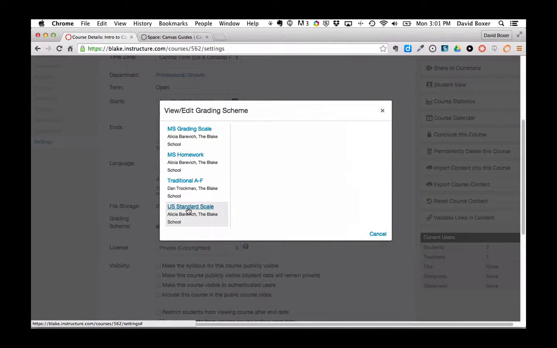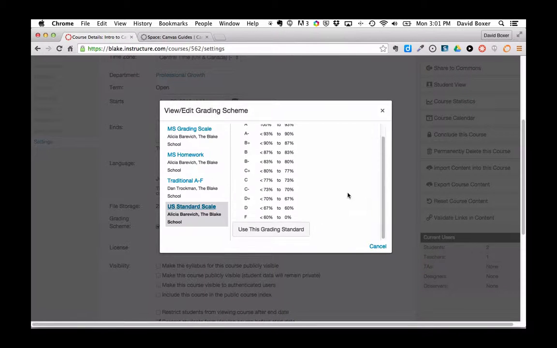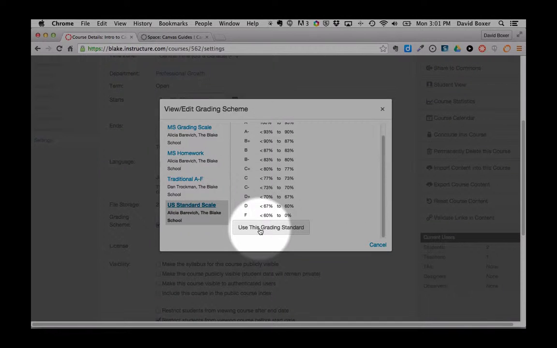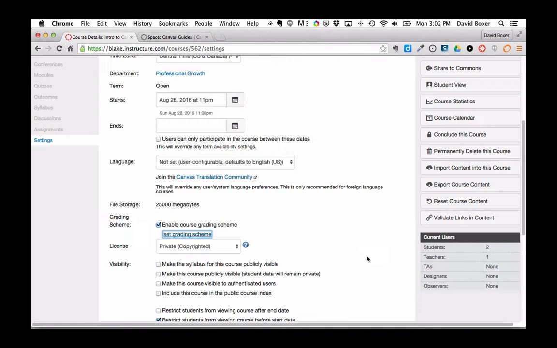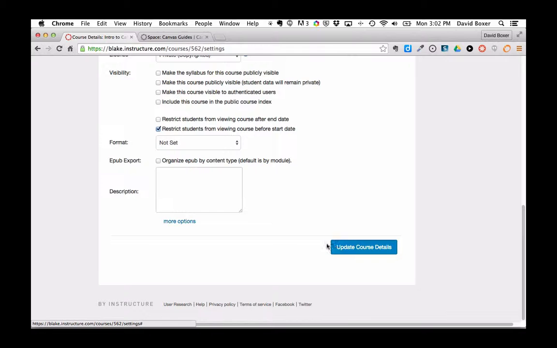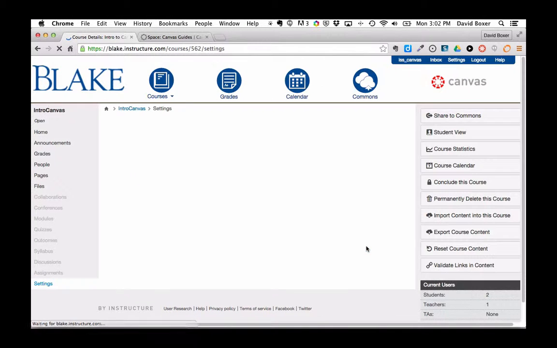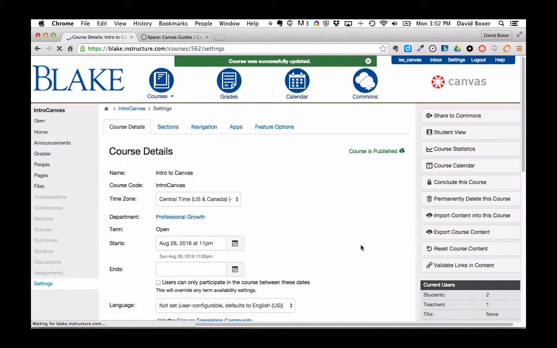We'll go ahead and select the upper school standard scale, and I'm going to go ahead and scroll all the way down until I can click the button Use this grading schema. Once I click Done and go all the way down to Update Course Details, I would want to repeat this in any other courses that I am teaching as well. And then from there, I can set up my assignment and gradebook.